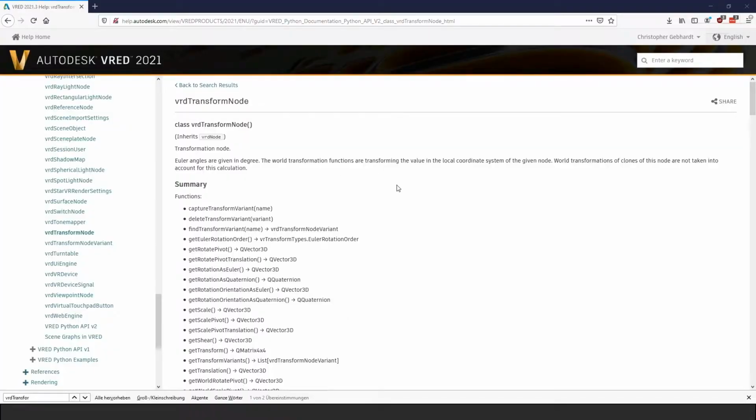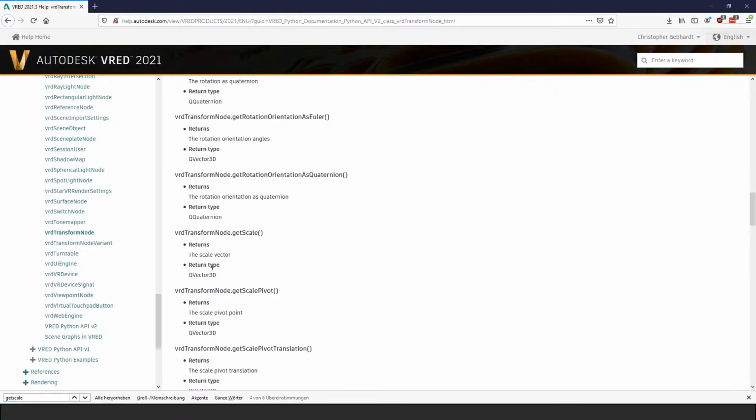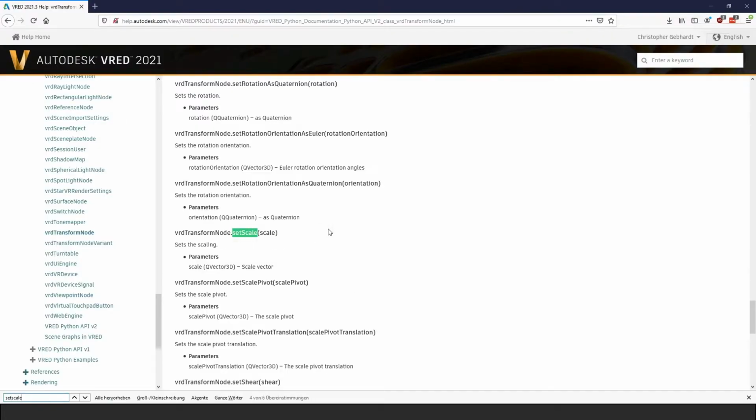To solve this problem, all the transform operations are now part of the VRDTransformNode and use the new Qt data types. The new data types combine the separate x, y, and z components to a single vector and give us the ability to directly use them in vector maths.